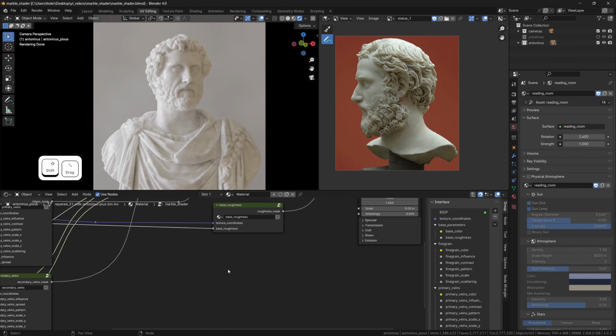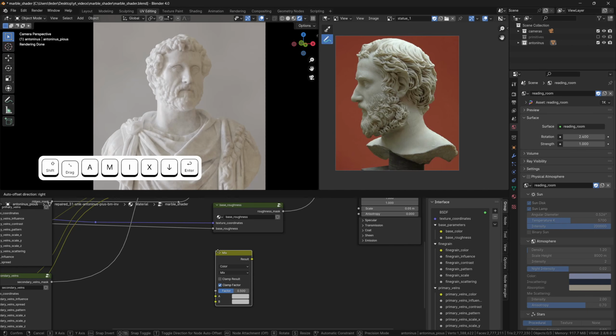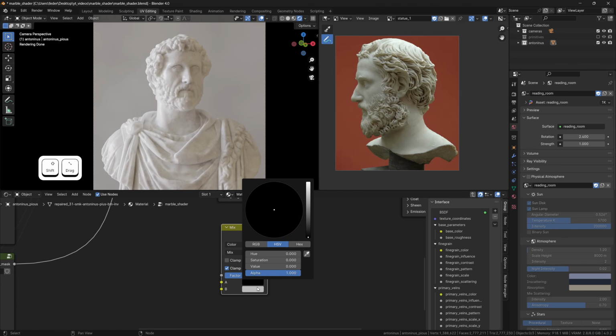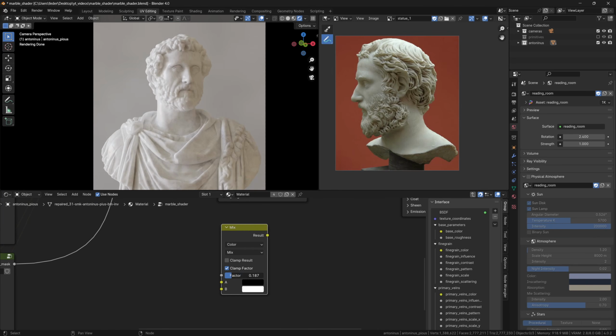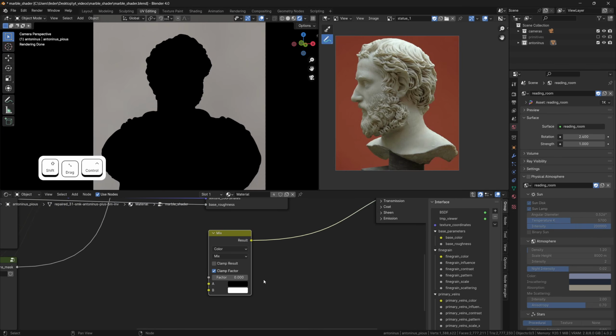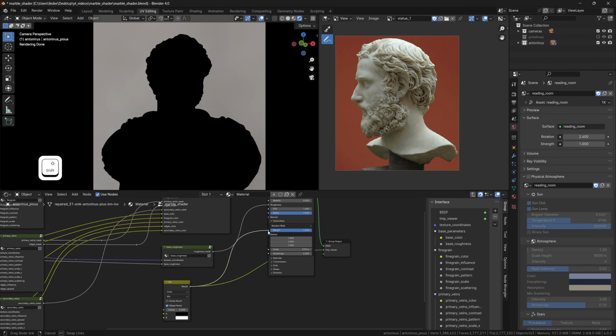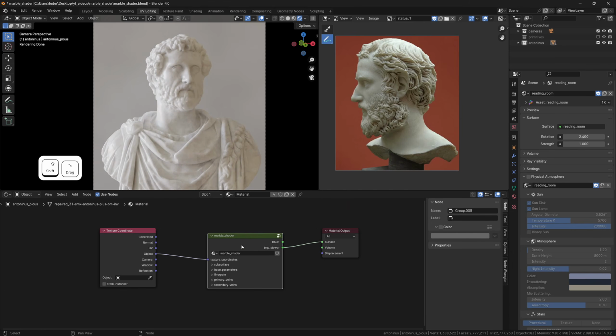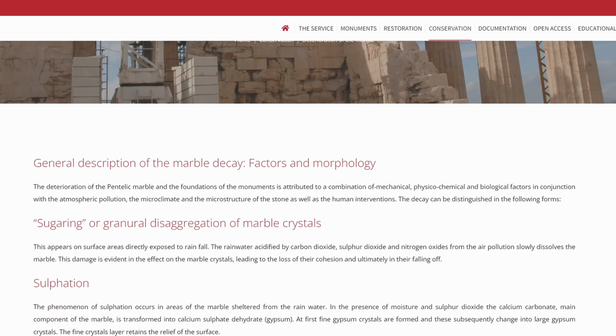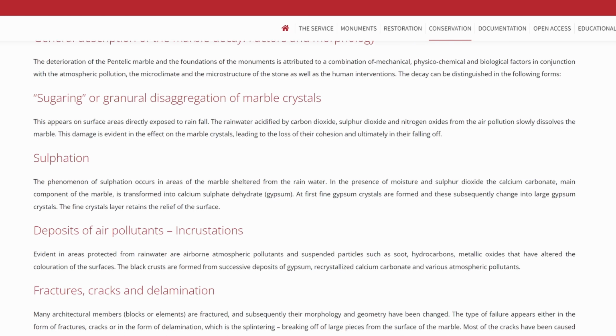To integrate the subsurface scattering into the base material, I use a mix color node with both pure black and pure white colors, where the factor between the two will be a substitute for the weight parameter of the subsurf in the BSDF node. And we will see in a moment the reason why I decided to set it up in this way. Marble indeed is exposed, as any other material, to a certain degree of degradation.